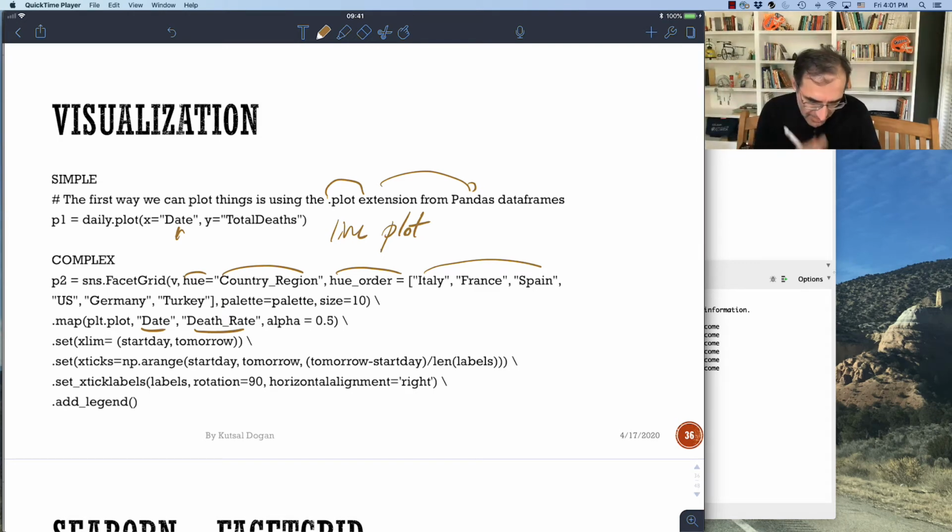Then I assign a palette. I create a palette and assign. I can change the color palette as well. I can change the size. This is the size of the line, and then I can add additional functionality to the plot. These are all adding functionality to my plot, step by step. This is called method chaining.